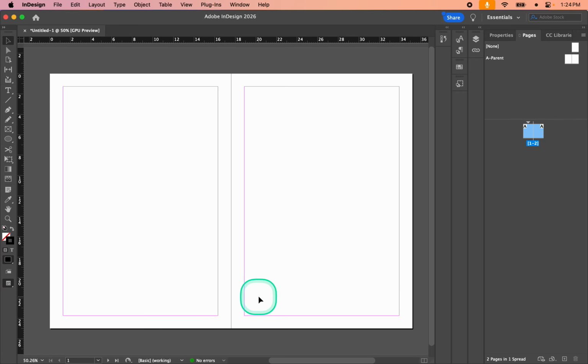In this document, I have 2 pages in it, but they're in the same spread, which means that page 1 starts on the left-hand side, not the right-hand side. So in this tutorial, I'm going to show you 2 methods to make that happen.